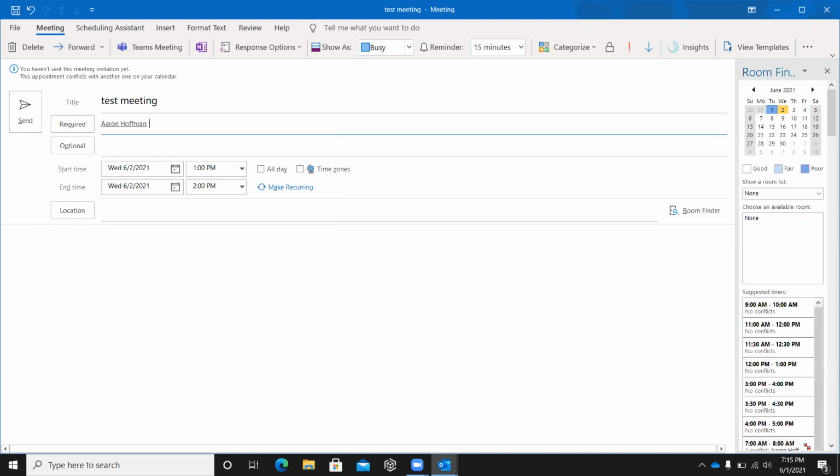Required edit. Aaron Hoffman semicolon type, and if I tab, optional edit. I can send it to optional. For example, the classes that I have: if I create a class, I need to inform the student of the class, and Aaron of the class. However, Aaron does not need to be at the class that I'm teaching. He just needs to be informed of the class. So the required participants would be myself and the student. And here in optional edit, I would put Aaron. He just needs to be informed of the appointment.